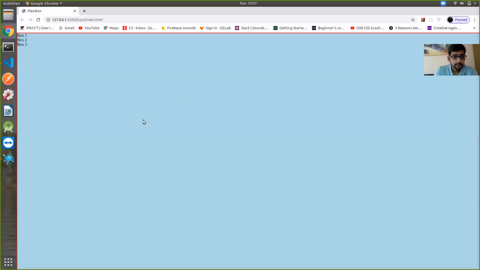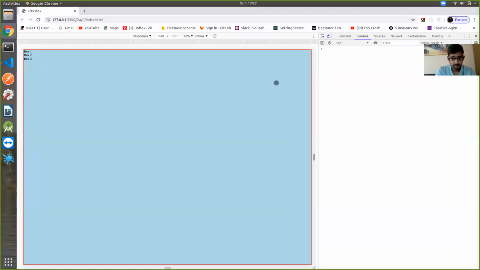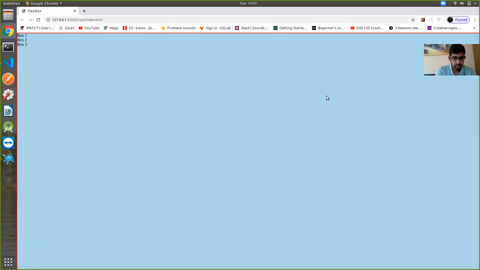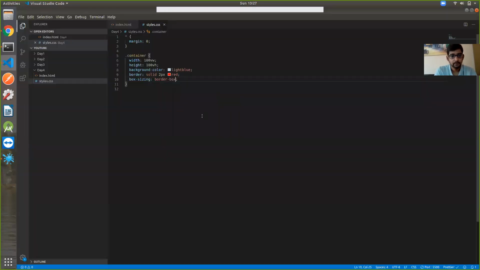Let's inspect this. Okay, let's run it in inspect mode only. So we have the container over here, the container which we see, but the boxes are not yet styled as of now. So let's do something for the box.